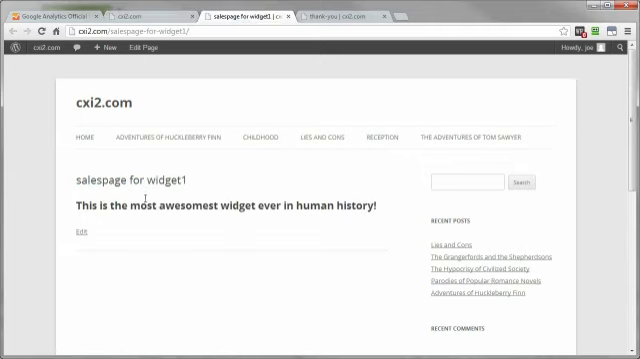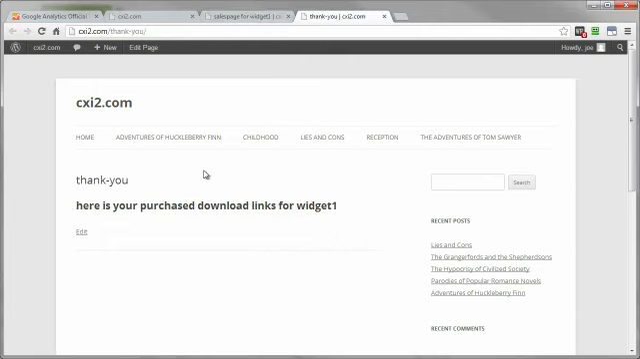But here's the sales page. Typical sales page. You got pretty pictures. You got a buy now button. Somebody shows up here, likes what they see, hits the buy now button, goes through the payment process, boom, lands on the thank you page. This is the goal. This is the page we're going to be tracking.